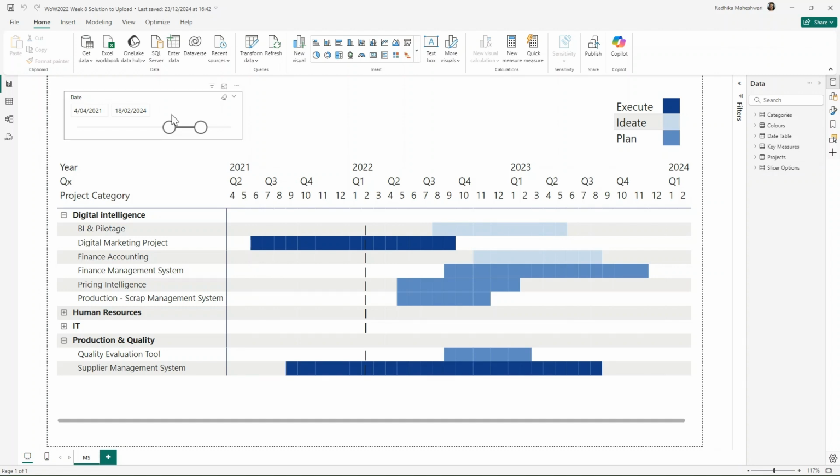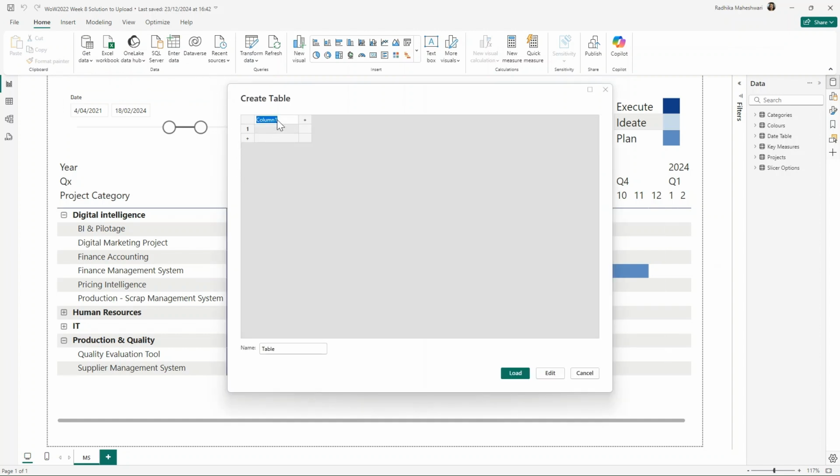To create the slicer, first we need to get the values that need to be used in the slicer. And for that, I'm going to create a custom table using the Enter Data option. In here, the first column would be option, then the option value, and lastly, the color for that option.